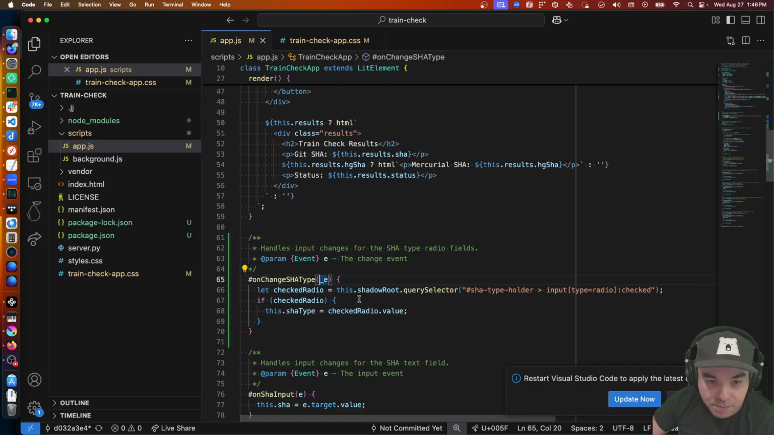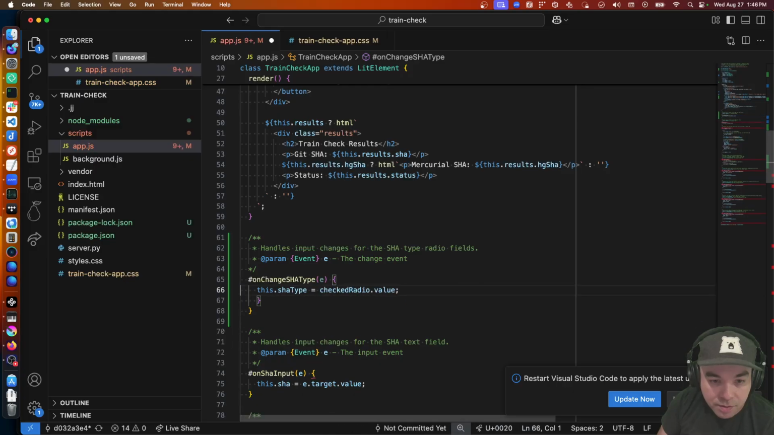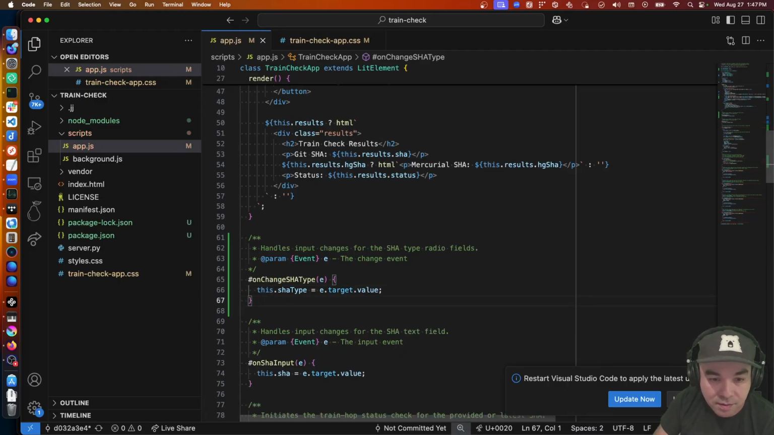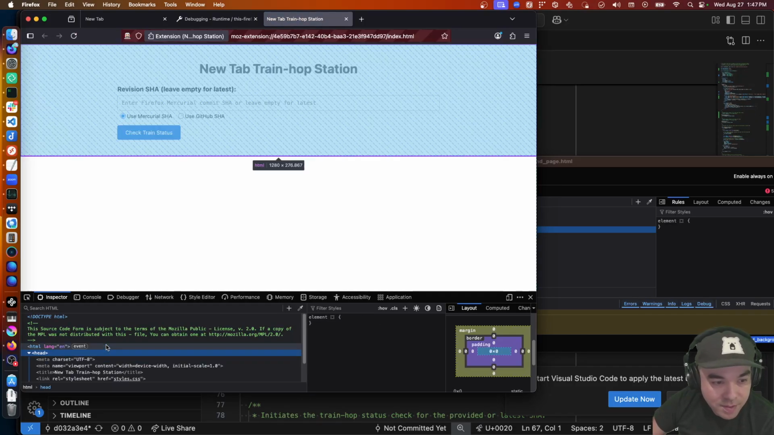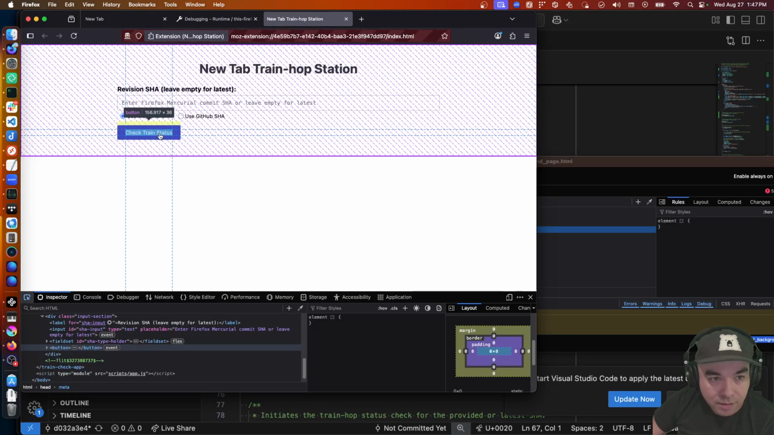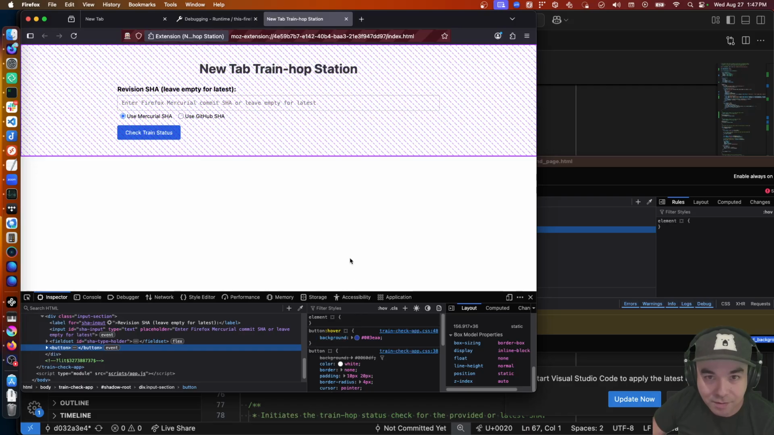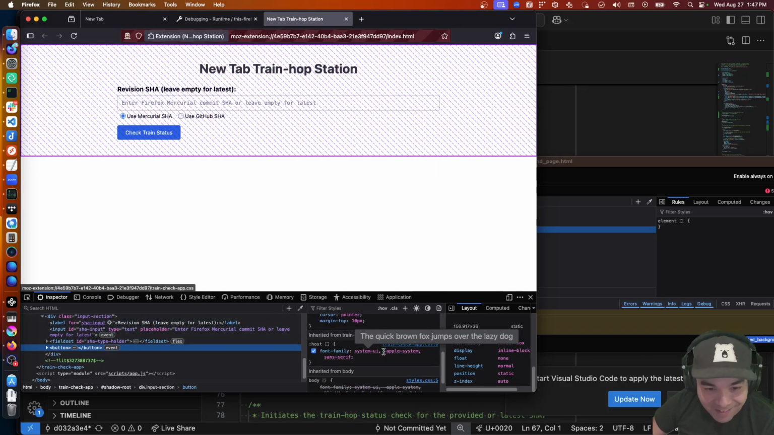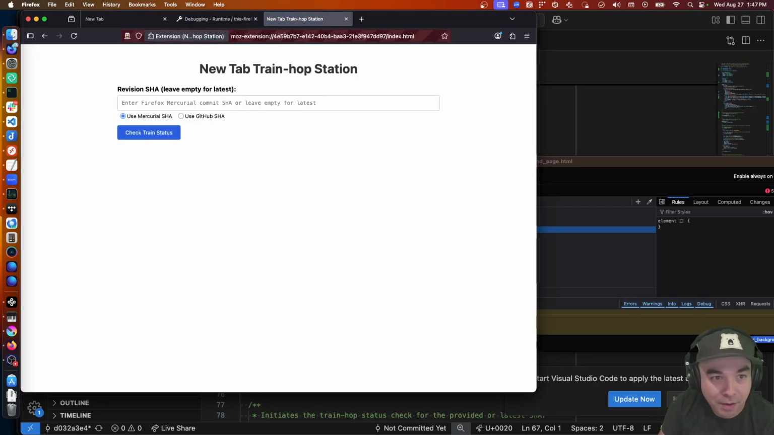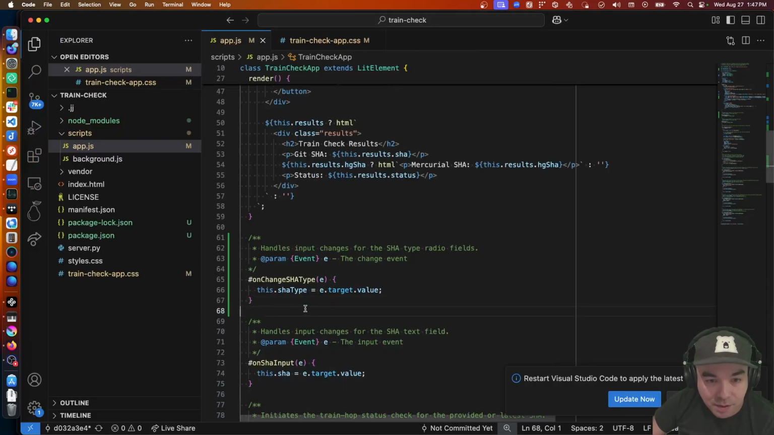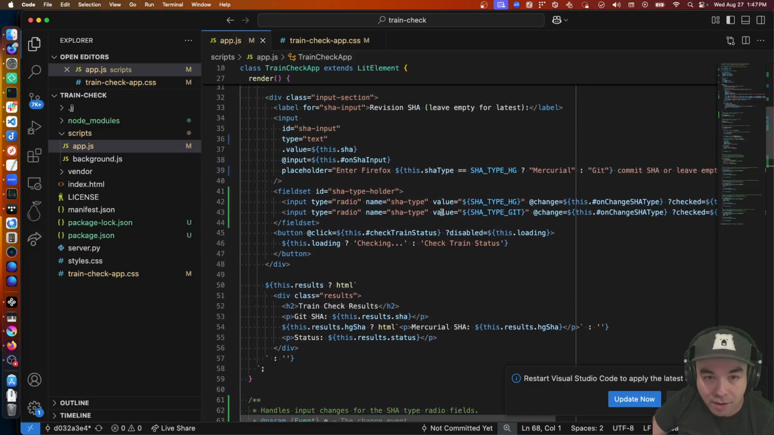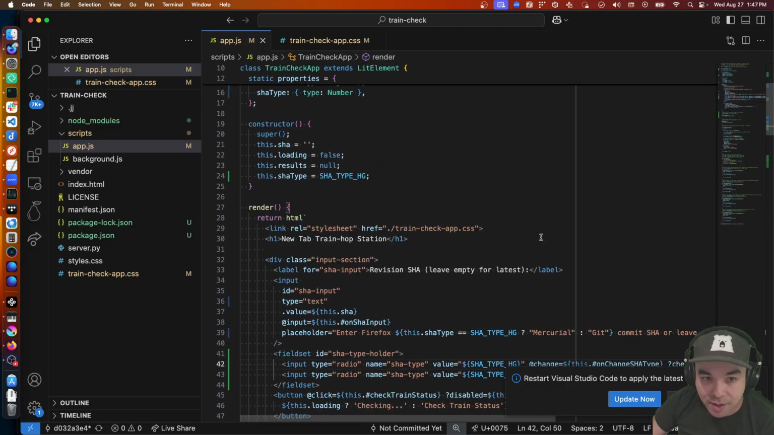So maybe we should though, because maybe I can go e dot SHA type equals e dot target dot value. I wonder if that's... whoa, where's that? That's some kind of grid, disable grid tool. How? Oh boy. There we go. Yeah, that's fine. That's what I wanted. So that's simpler. I like simple. All right. Well, that was a journey. That's a journey for sure.